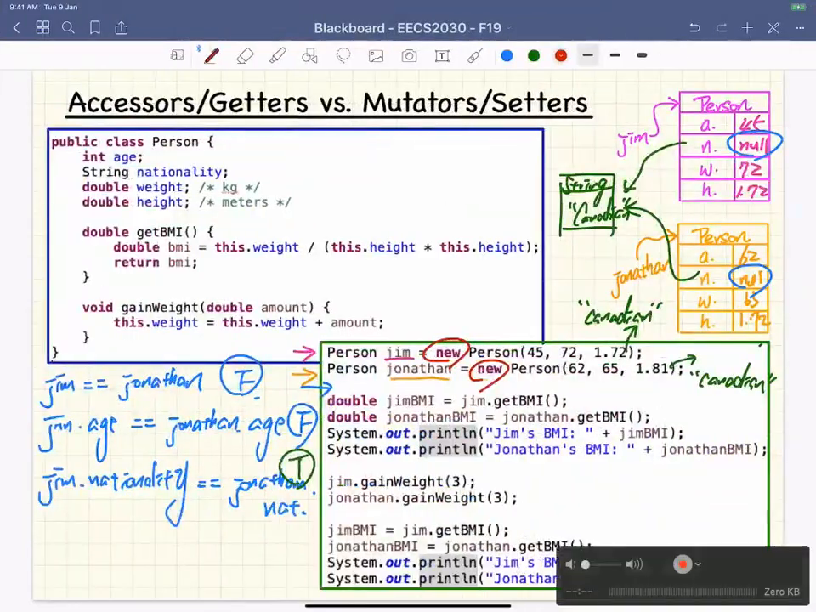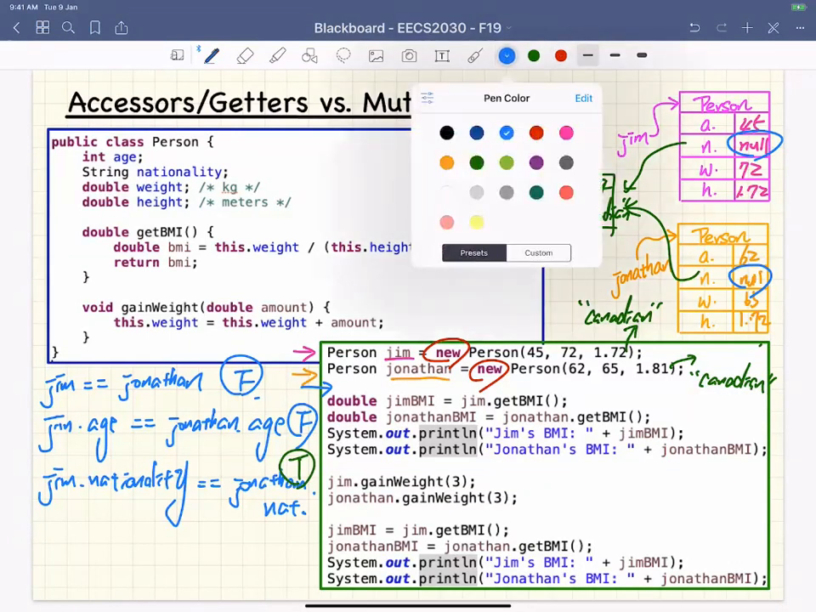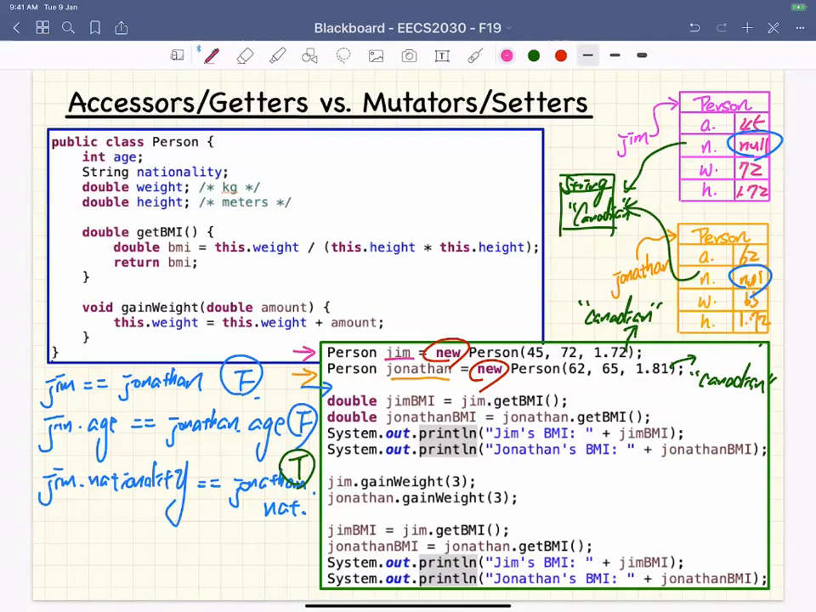Okay. So now, let's try to trace the code a little bit. What if I try to say Jim.getBMI versus Jonathan.getBMI? Let's trace what the return value is going to be for these two. The first one, when I say Jim.getBMI, first of all, what's the context object? Jim, right? That's the context object. So Jim is the context object.